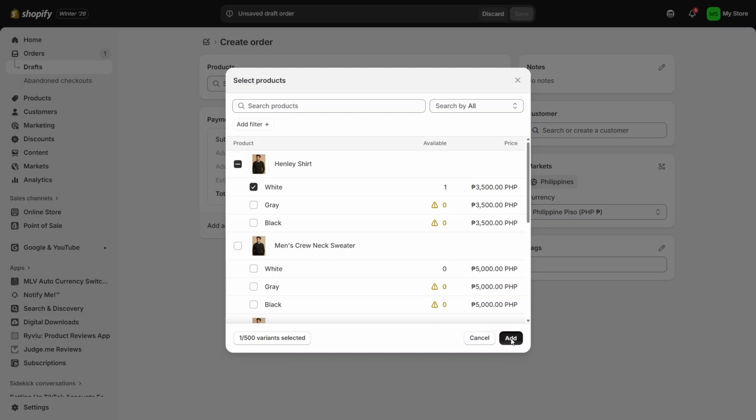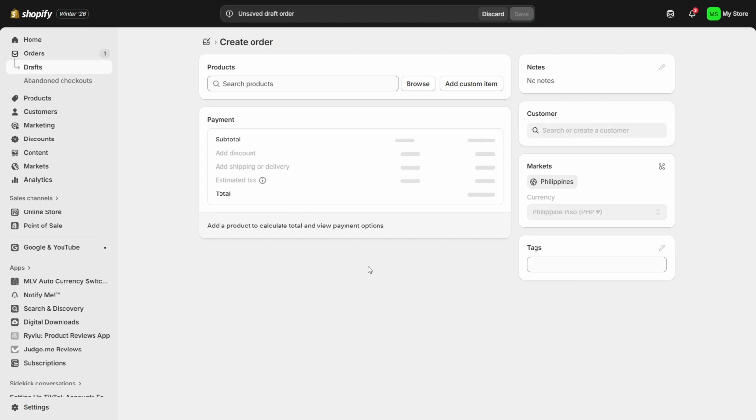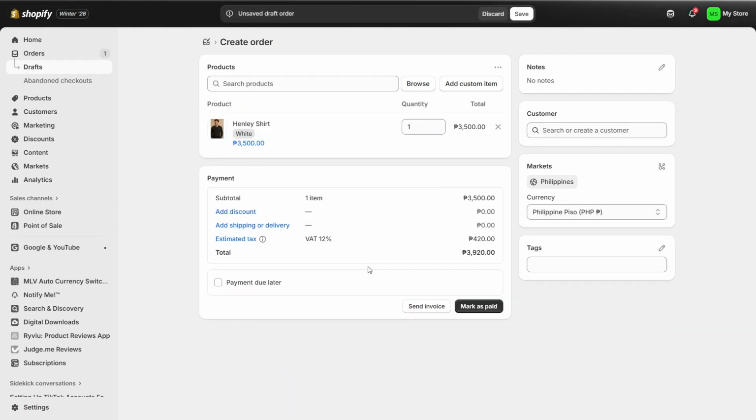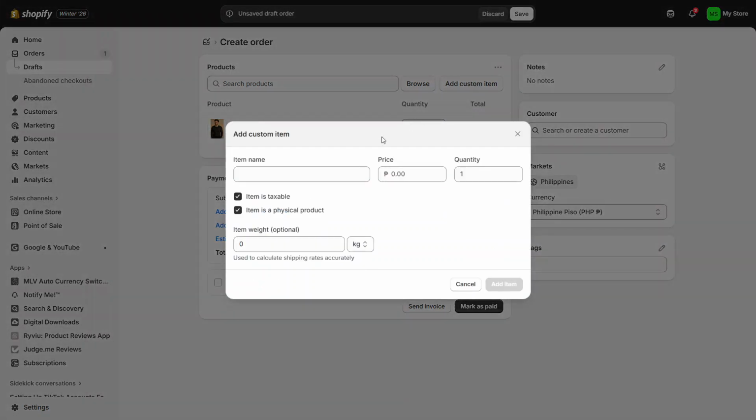in your draft order. If you need to add something that isn't already in your store catalog, you can create a custom item. Click Add Custom Item. A pop-up will appear where you can type in the item name, set the price, choose the quantity, and decide whether it's taxable or treated as a physical product. You can also enter the item weight and the weight unit if that's relevant for shipping. When you're done filling this out, click Add Item in the bottom right of the pop-up. The custom item will now be included in your draft order.